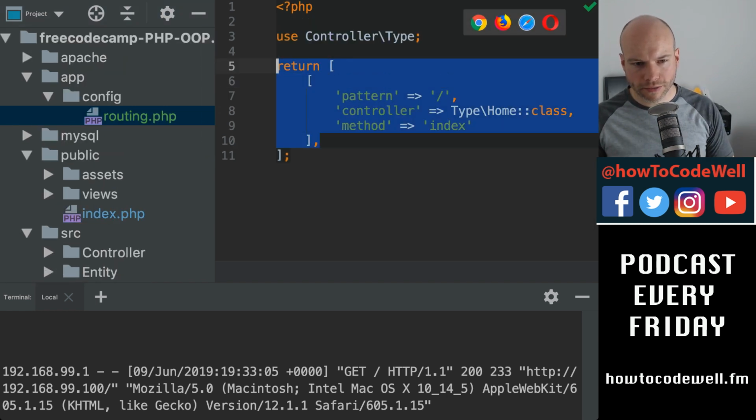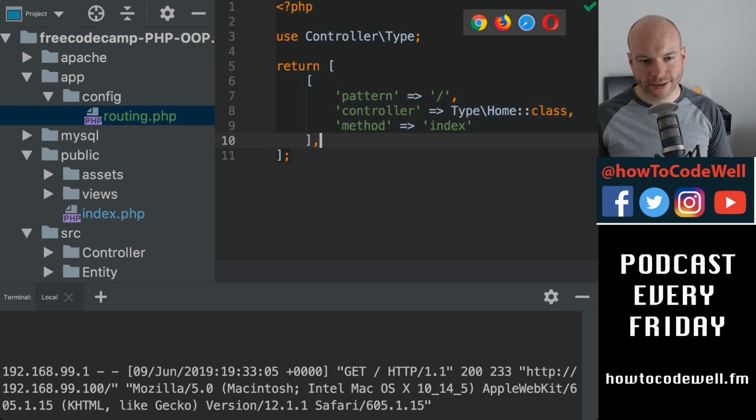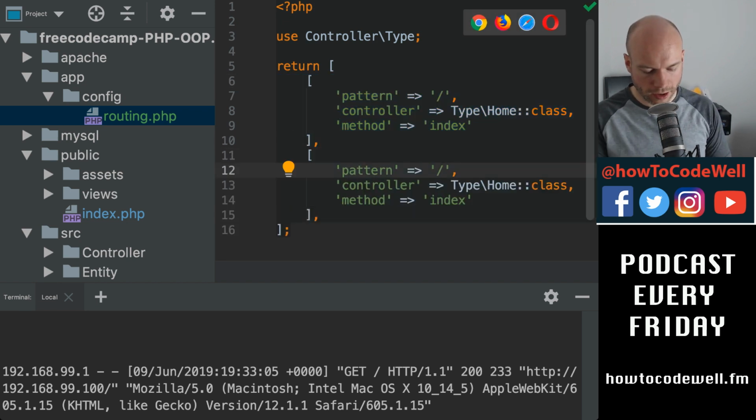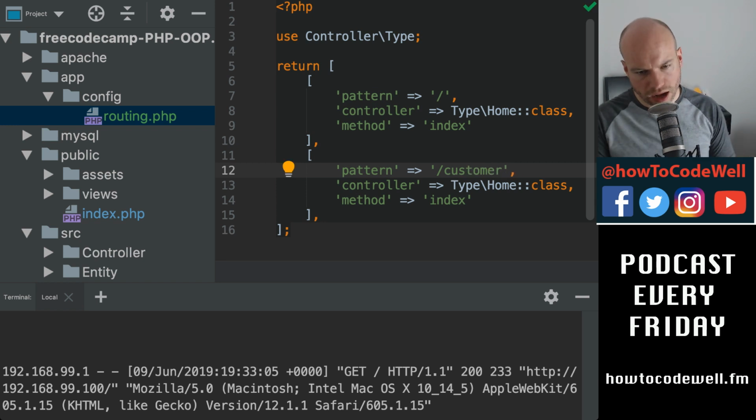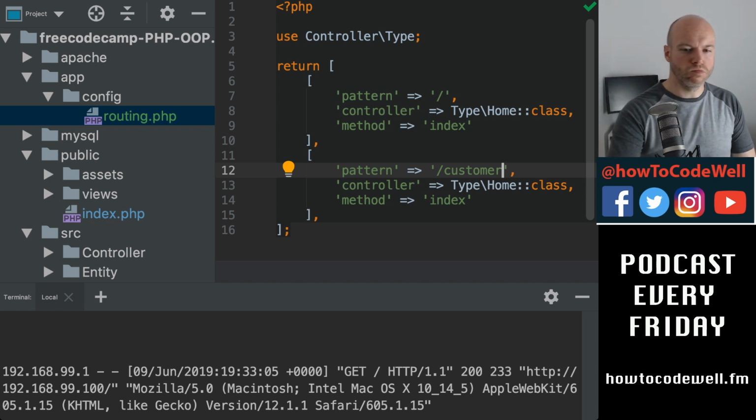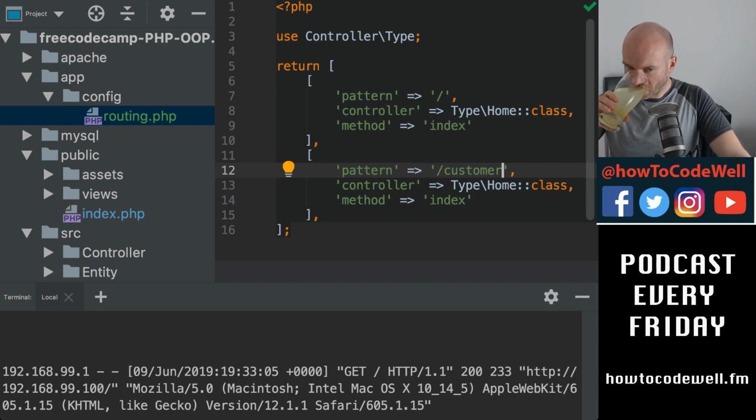All right. So we're going to add another route. And I should be putting this in a test. So we're going to just go to... now I don't think this is going to work because I don't have mod rewrite on. It'll probably just freak out and say customer doesn't exist. No, it's not going to work, is it? Because I don't have mod rewrite.